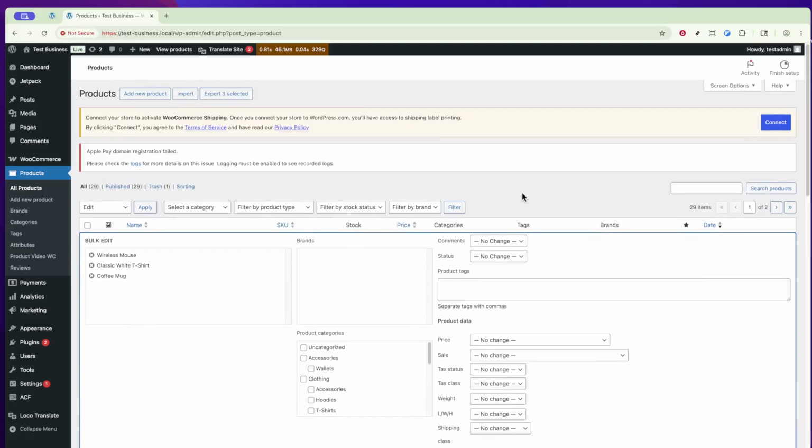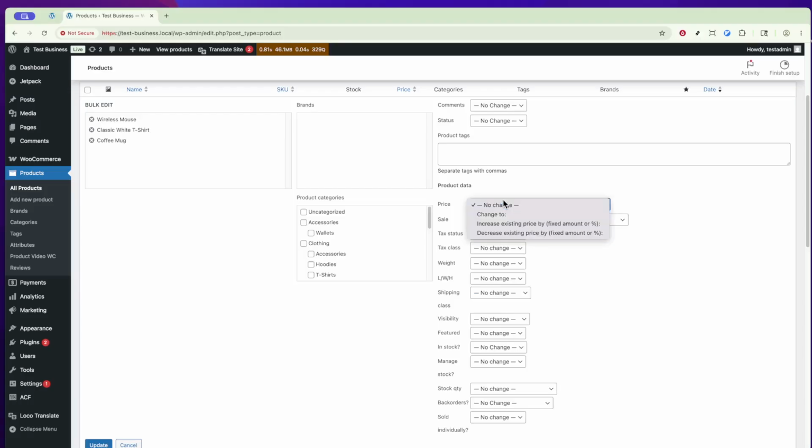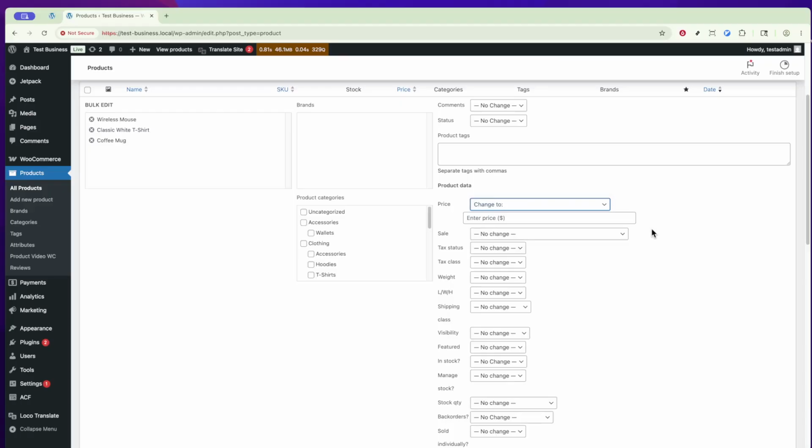Inside the Bulk Editor, focus on the Product Data section. This is where you can make changes to a variety of product settings, but since we're working on prices, that's where we'll direct our attention. Locate the price field and its associated drop-down menu. Here you have a couple of options. If you want to completely set a new price for all the selected products, choose Change To from the drop-down. On the other hand, if you're looking to adjust existing prices by a certain amount or percentage, say for a sale or price increase, select Increase Decrease. This gives you the flexibility to either raise or lower prices in bulk without starting from scratch.